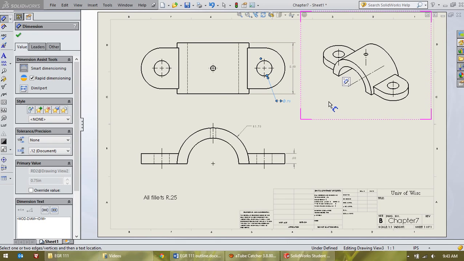So that's the basics of creating a multi-view drawing in SolidWorks.